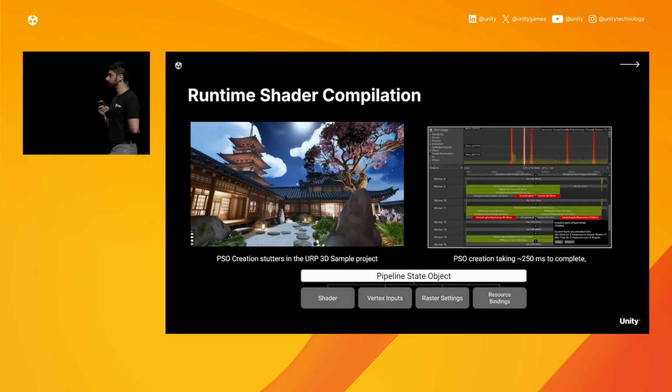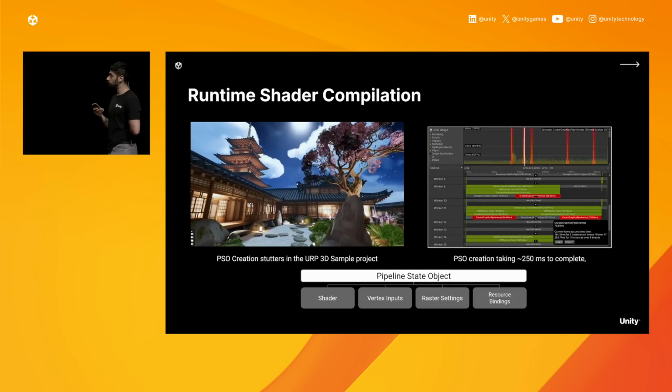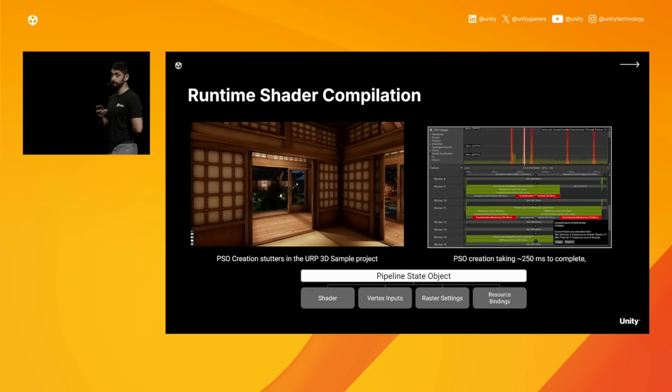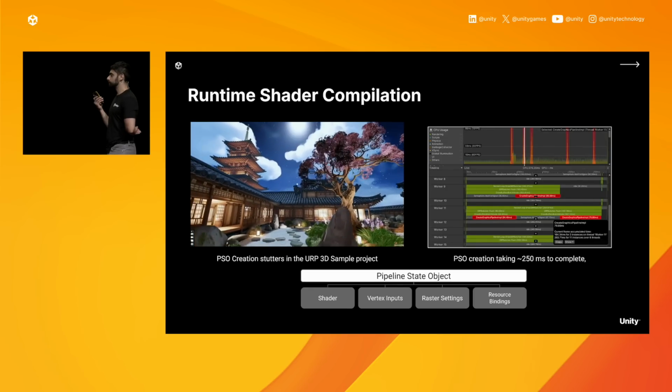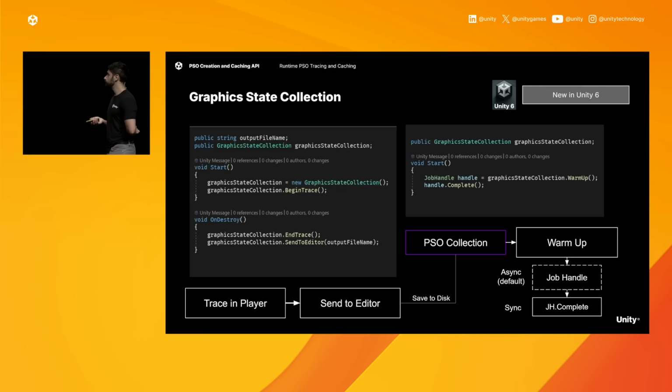PSO, or Pipeline State Object creation, which in addition to the shader program requires additional graphics states, which can be determined at runtime, like vertex inputs, rasterization settings, and so on.